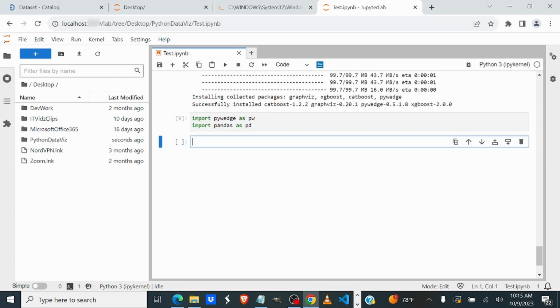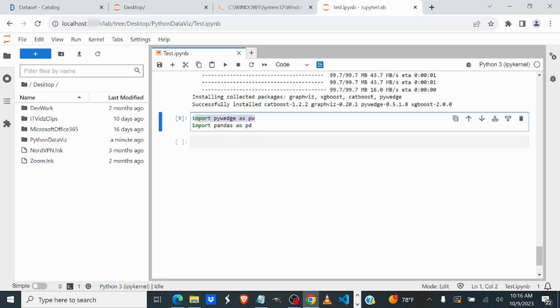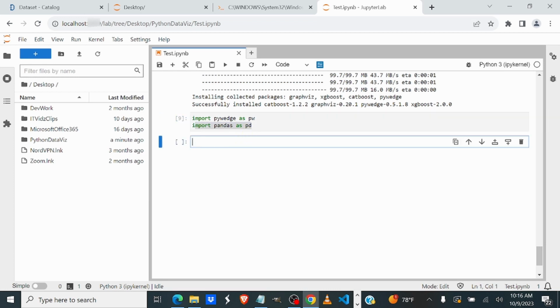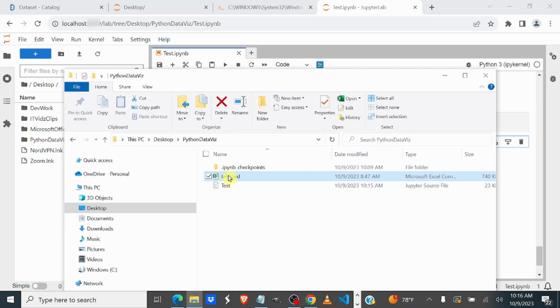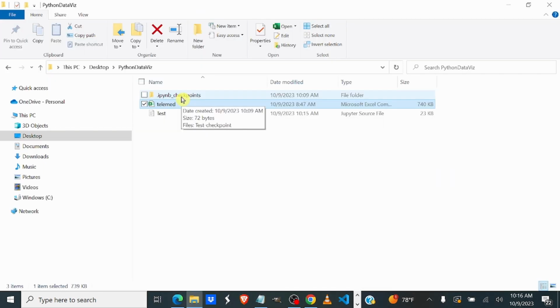Now that we have installed the Pywedge package, we are going to import pywedge as pw, and then we are going to import pandas as pd. The next thing that we are going to do is to create a data frame that will read in the file that we downloaded. Make sure that your Jupyter Lab console is within the same folder where you saved your data file, because if it is not in this location, it's going to throw you a lot of errors.